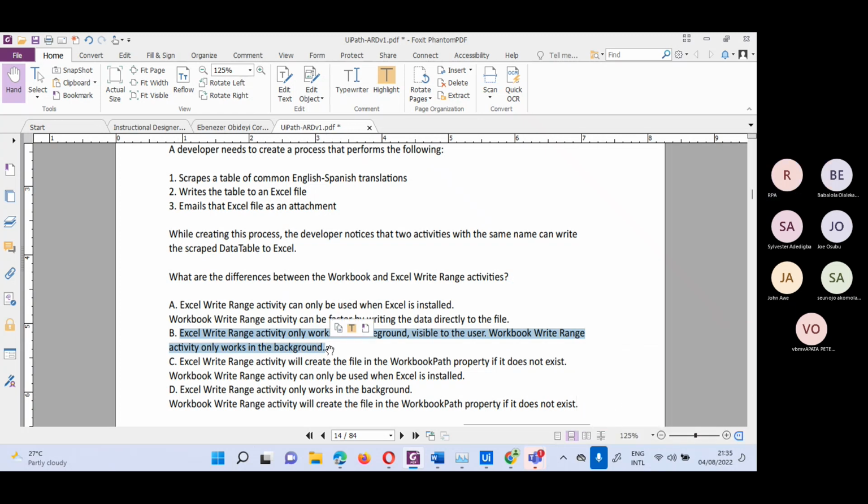I don't think this is absolutely correct, so I remove it. Excel write range will create the file in the workbook path property if it doesn't exist. Is that true? No, sir, not true. I remove this too. Excel write range activity only works in the background. Workbook write range will create the file in the workbook path property if it does not exist.